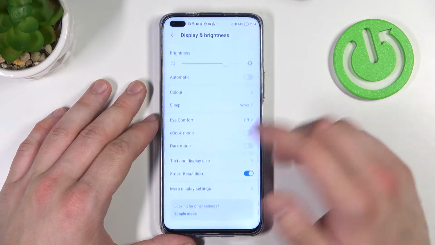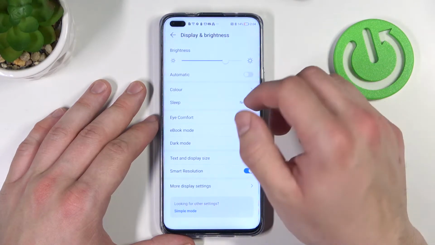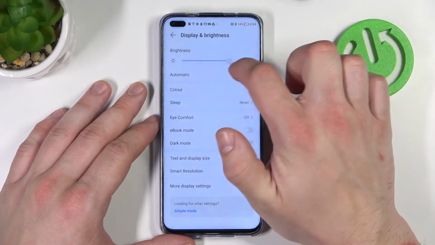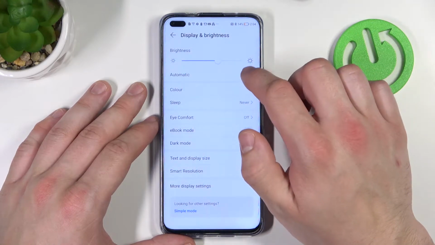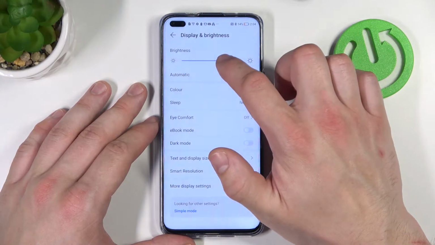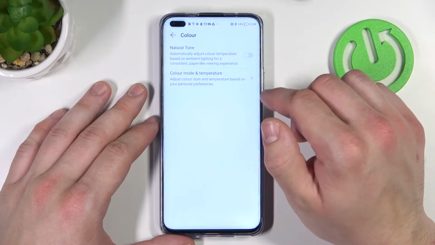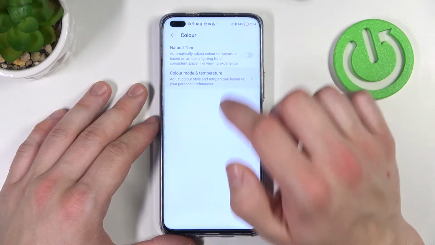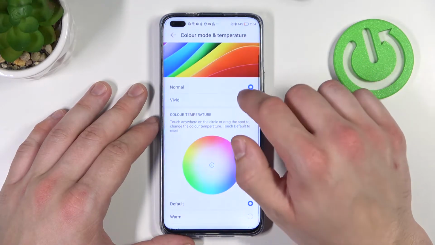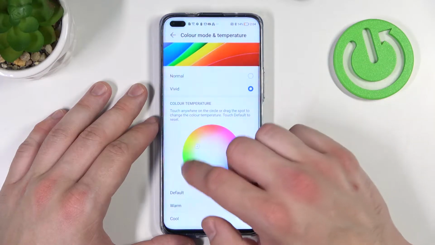As you can see right here, we've got all settings for our display. From here you can manually change brightness level of the display, enable or disable automatic brightness, change color mode between natural tone, normal, vivid, or custom.